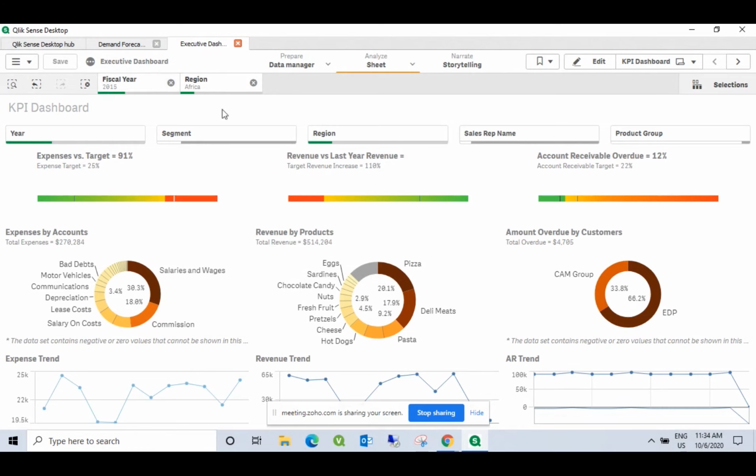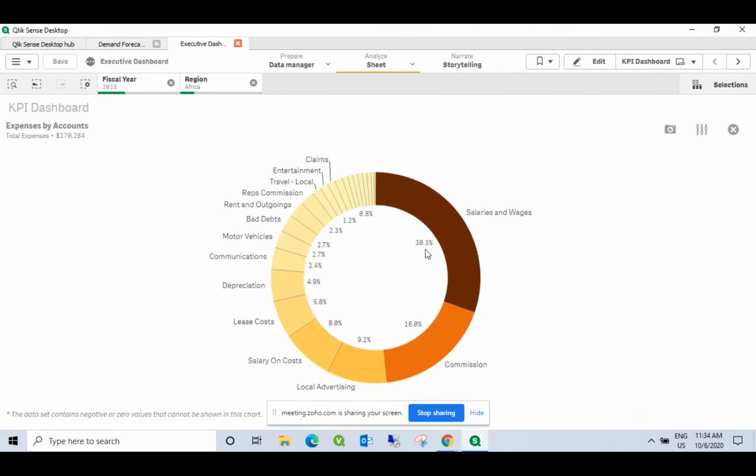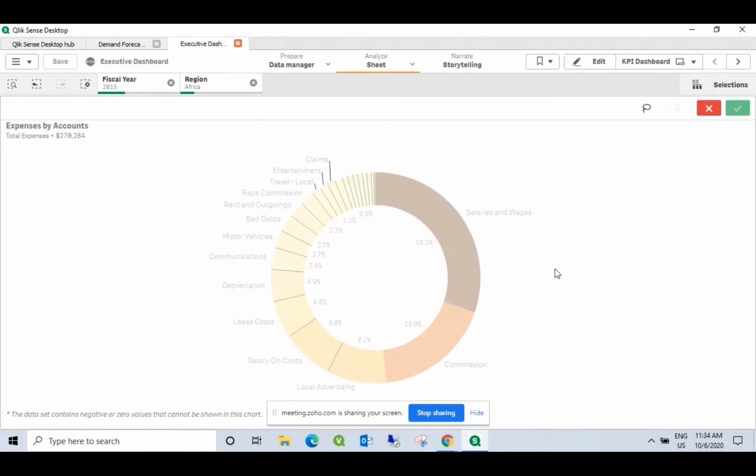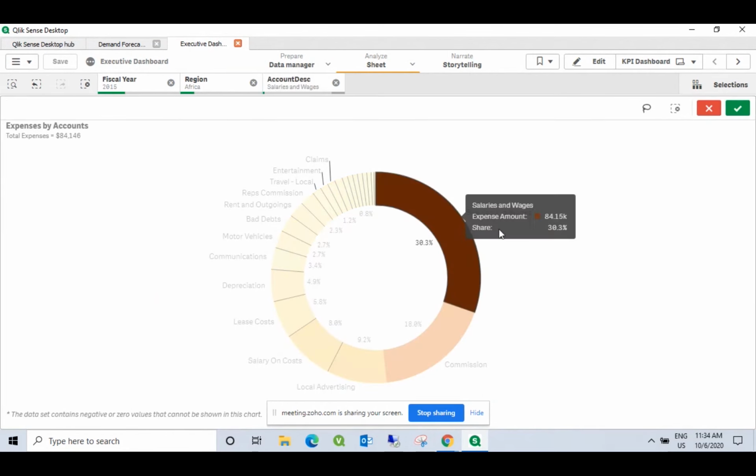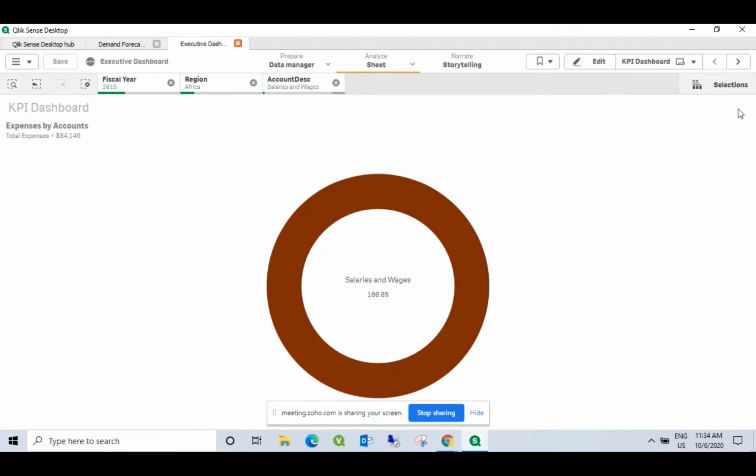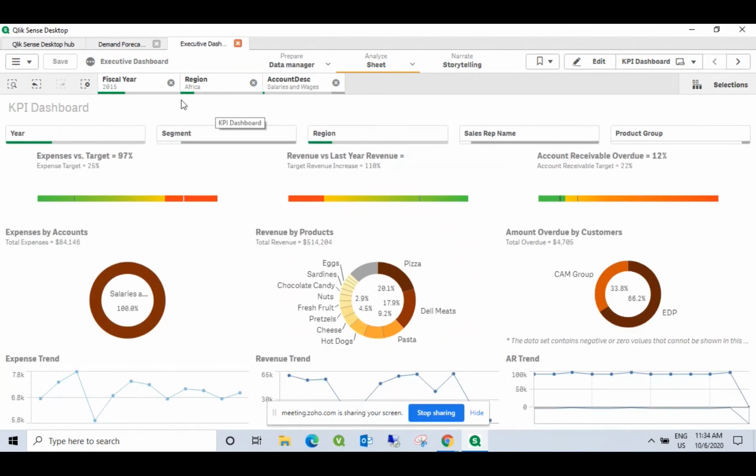Everywhere you will see the charts are filtered and changing according to your filters. So for this particular filter, anytime you can expand the charts and export this data in whatever format you want, let's say PDF, an image, or an Excel file. And you can even do your filtration from the chart also, like only for salaries and wages for this particular region. What is the revenue? What are the customers? What are the AR trend, revenue trend, and all. So all the charts are linked to each other, right?